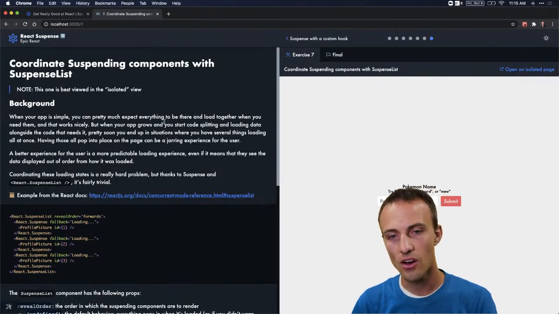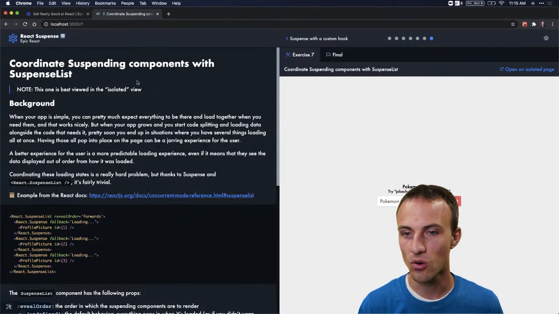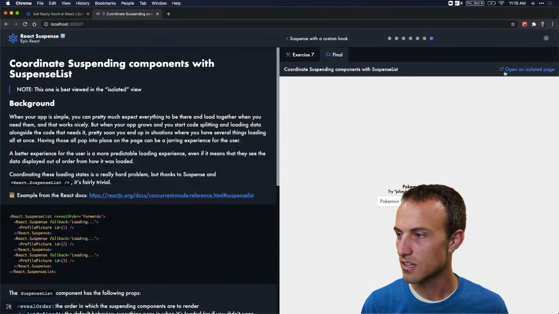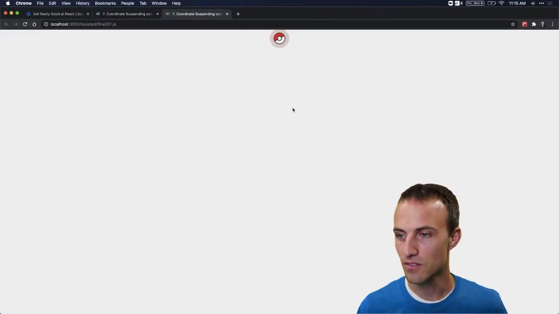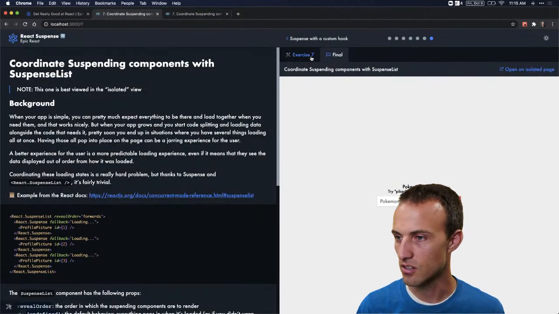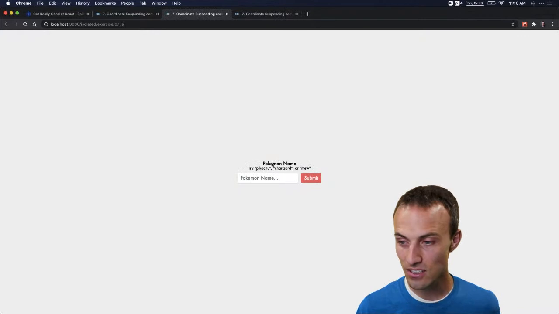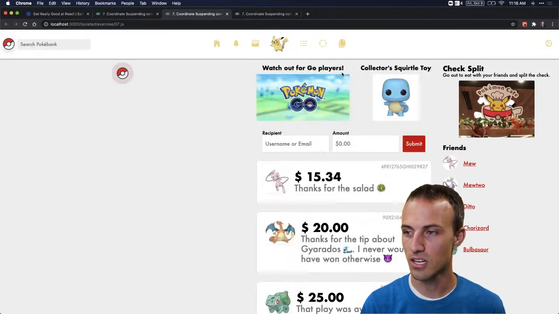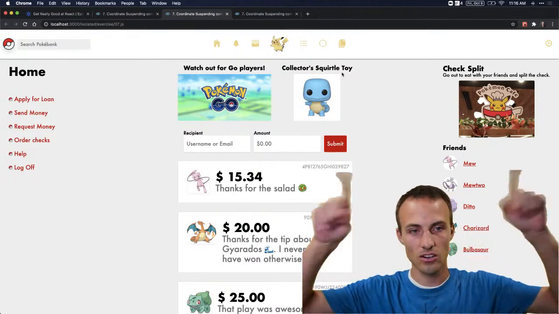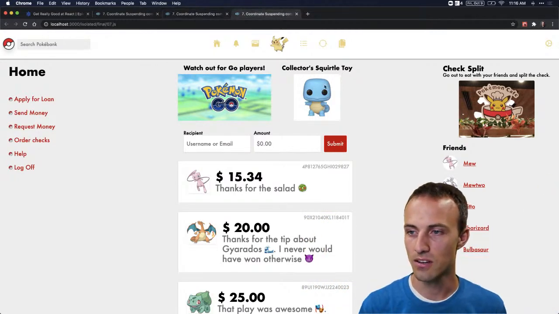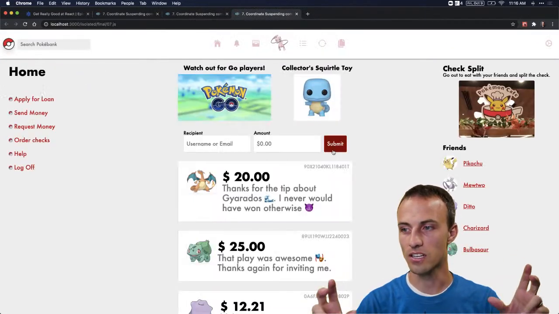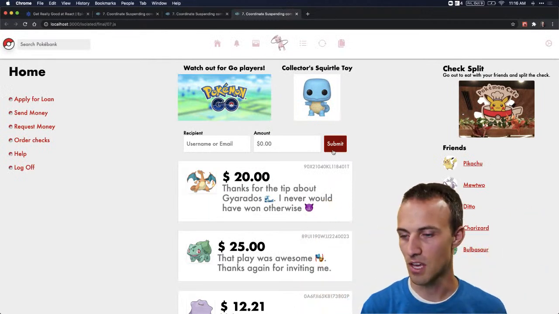Okay, cool. So the last one is coordinating suspending components with SuspenseList, which I think is quite interesting. If I pop this open, you can see how we're able to coordinate the different loading states. Here, if we look at the isolated page and I go here, they're all just loading and they pop in all over the place. You see that all the time, where you have like 30 loading spinners on the page. SuspenseList's job is to coordinate things so they don't bounce all over the place. It gives you a lot of power.